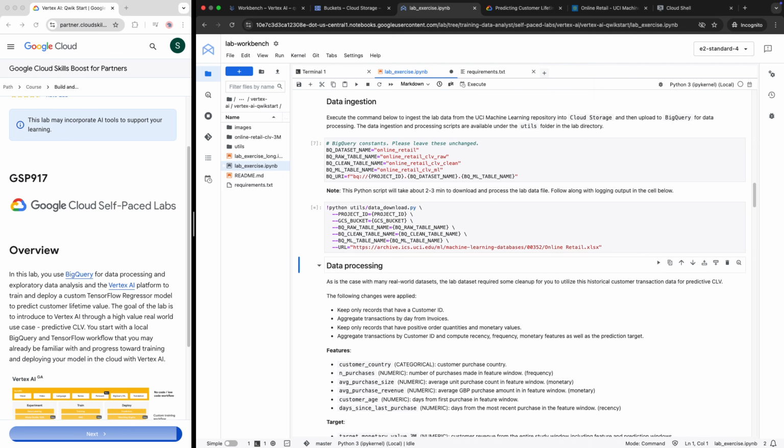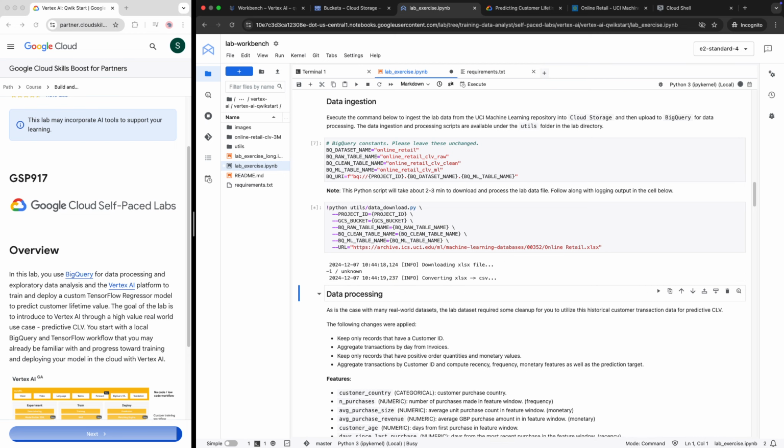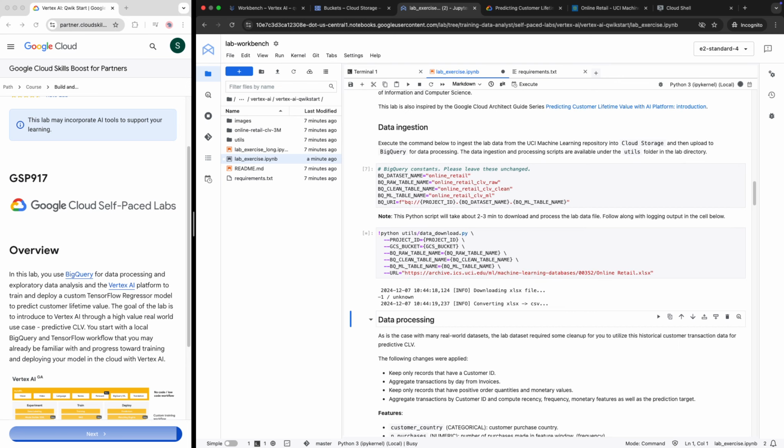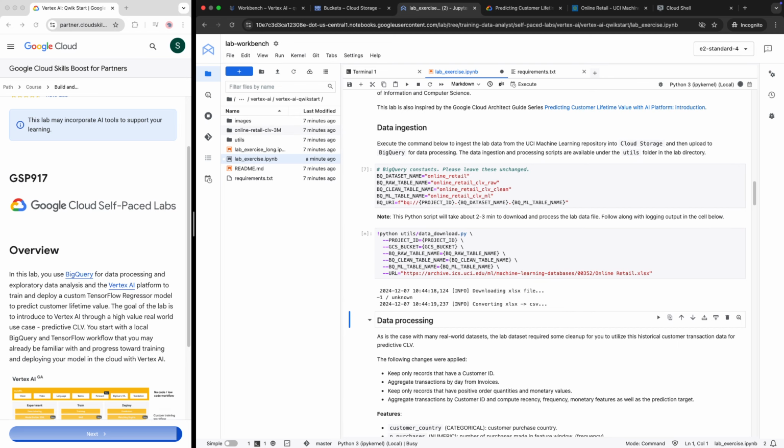Next, this one will take some time, about 2 to 3 minutes, because it needs to download all of the information. Sometimes you can see it on the website as well. You can see this data is getting downloaded and converted. So it will take about 2 to 3 minutes.